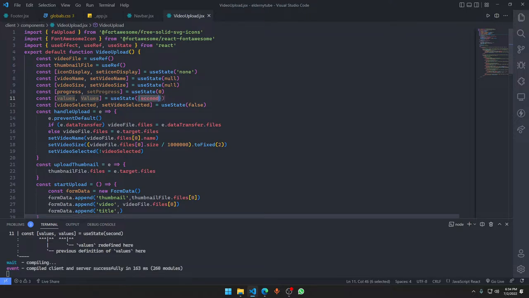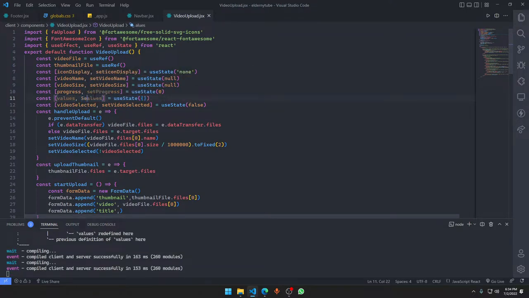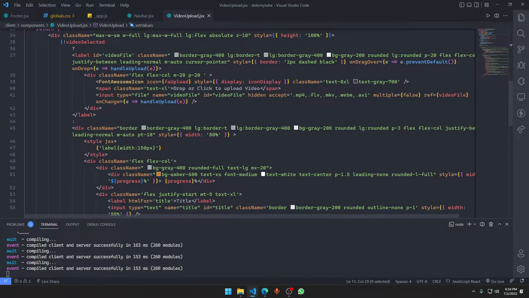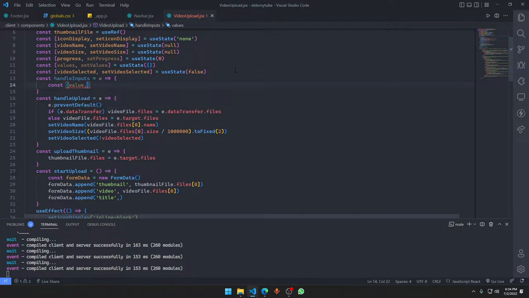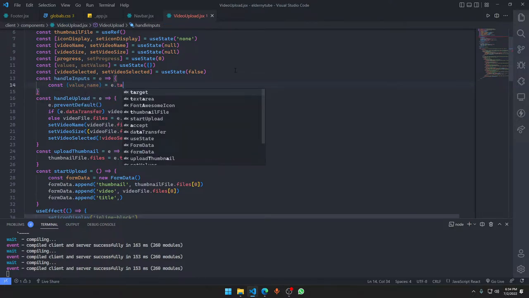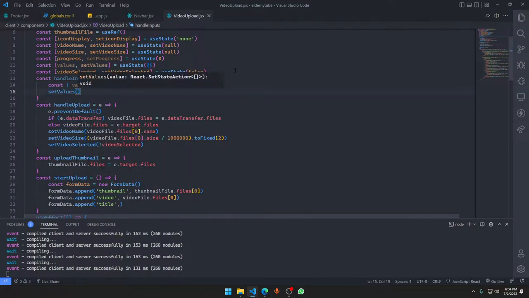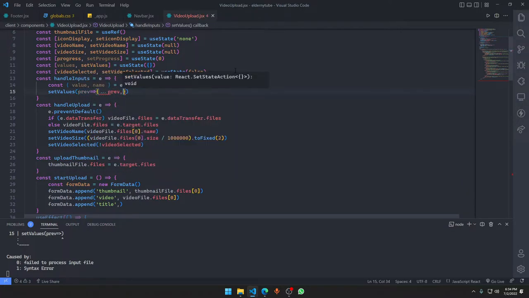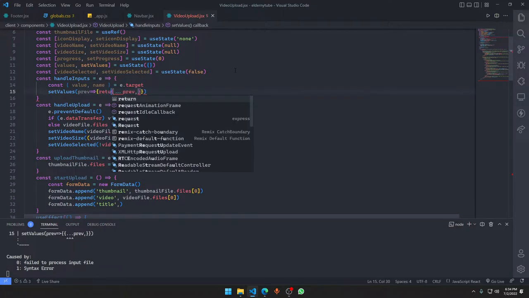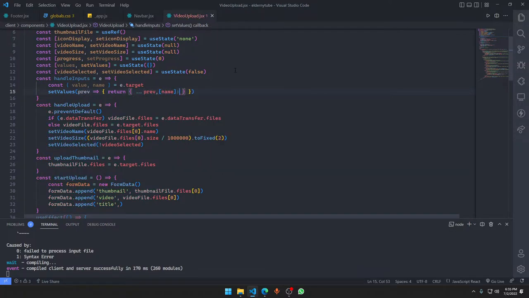Values. Set values by default going to be an empty object. Constant handleInputs is going to get the e. Constant value and the name out of it. I'm going to say e.target. setValues is going to get the previous data. I'm going to say dot dot dot, paste all the previous data and I want to say, okay, not actually like that. I'm gonna say, and then name with the value of value.